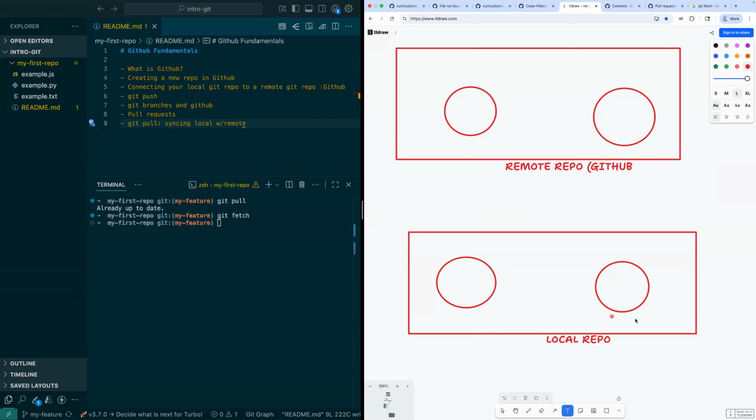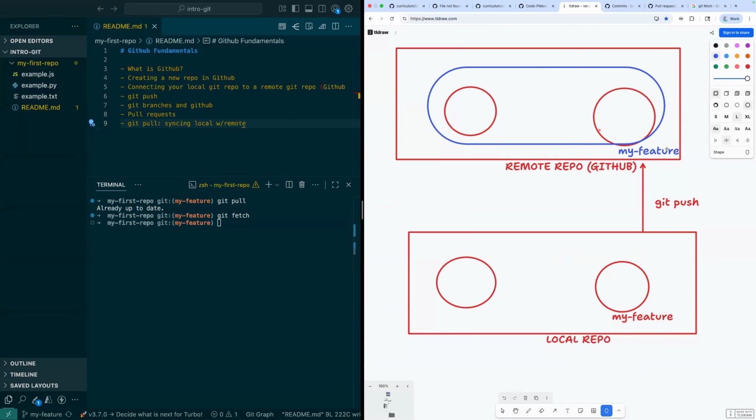And let's say over here, I've got my feature branch, and I've done some work here, and I'm going to use git push to send that work up to the remote. And so we've got up on this remote repo on GitHub, we've got my feature. And now I make a pull request, right? And the pull request doesn't merge anything yet.